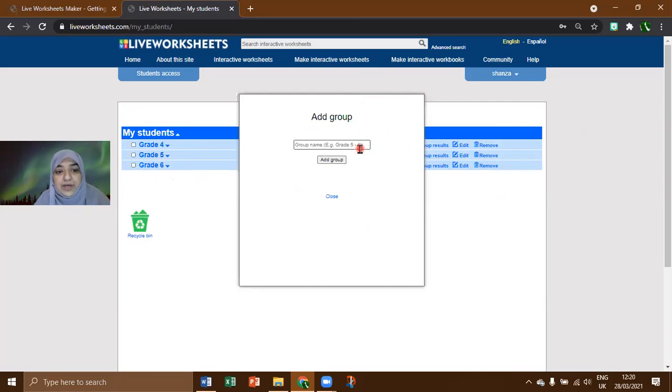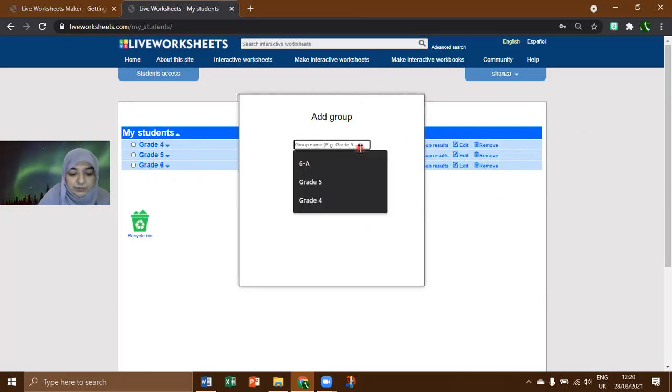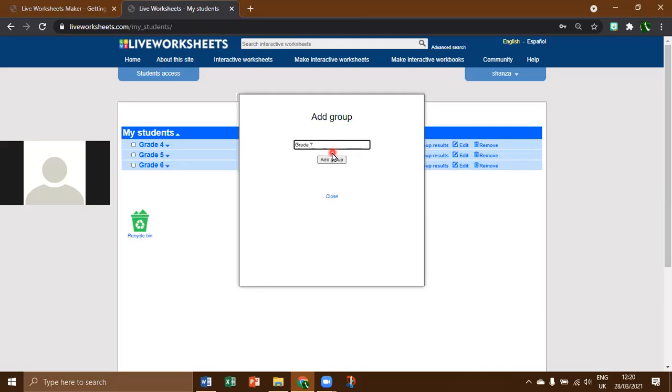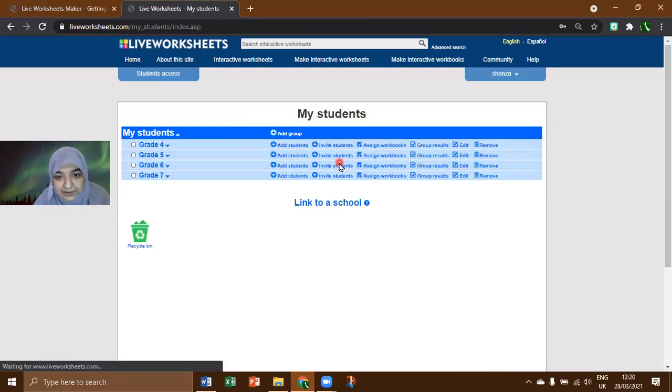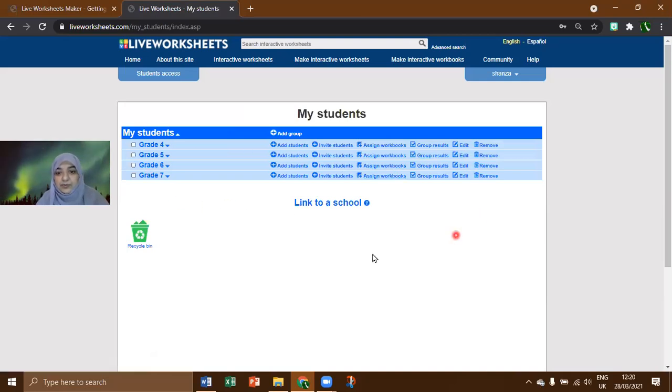So you just need to add the grade, and the worksheet is automatically added to that particular folder. So group name, suppose I need to add grade 7 now. I'm going to type grade 7, and then I'm going to click add group. That's it. You can see my group is added.